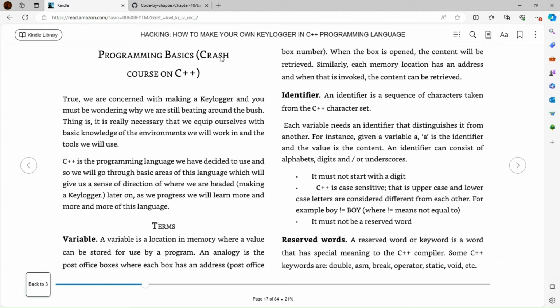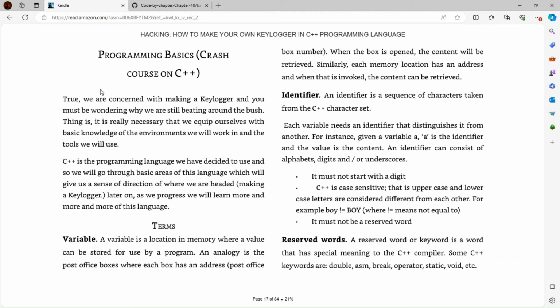Programming basics. Crash course on C++. True, we are concerned with making a keylogger, and you must be wondering why we are still beating around the bush.